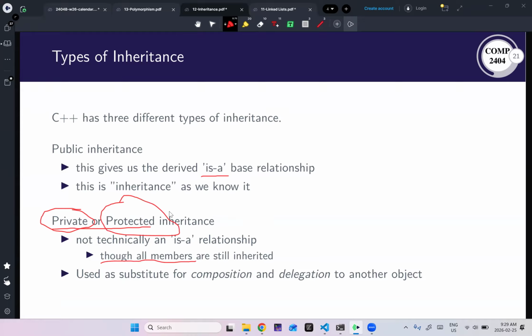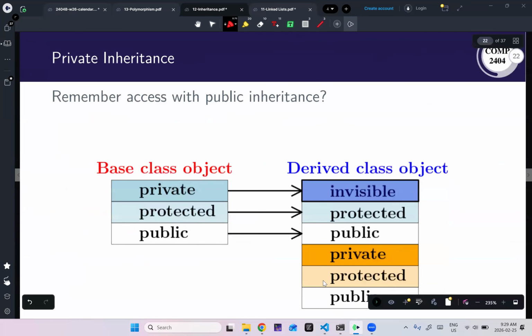That's the most access. I could still have private access. This is often used or sometimes used. Basically, private inheritance is sometimes used as a substitute for composition and delegation, although looking at the model that we're using, I'm not entirely certain that that would save you anything at all.